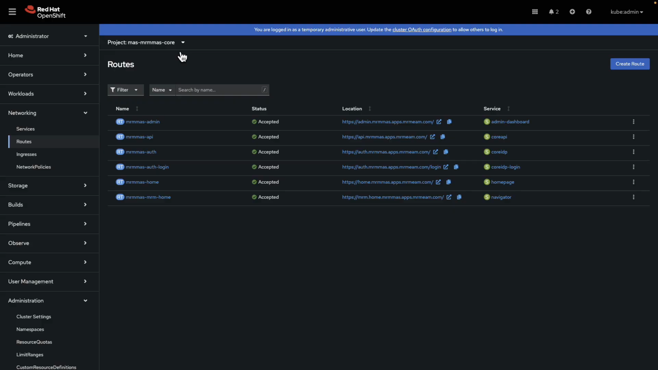And what would happen is as the reconciliation is going through, it's going to pick up that change and it's going to update all the routes first for the core services. Once the core services are done, it's going to update the routes for the managed services. And once the managed services are done, it will then also be redeploying the pods.